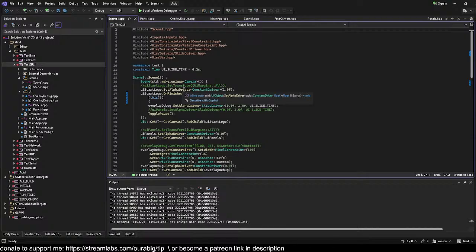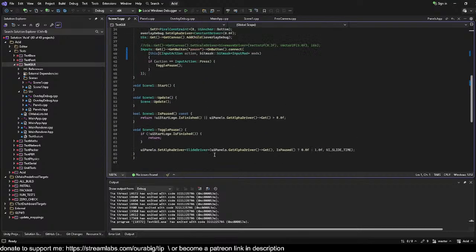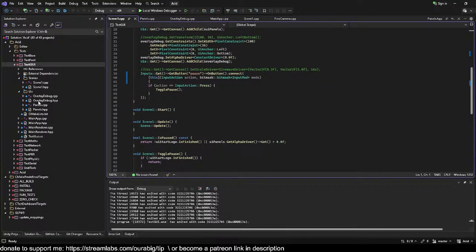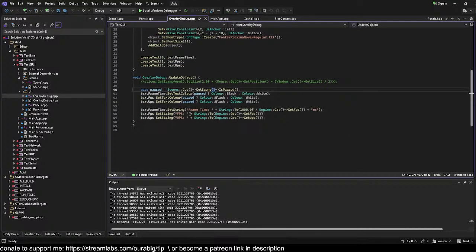Unfinished. Set alpha driver to 1. Overlay UI slide time. And we don't see any text. So, okay, so it does do this, which is giving us some sort of something.